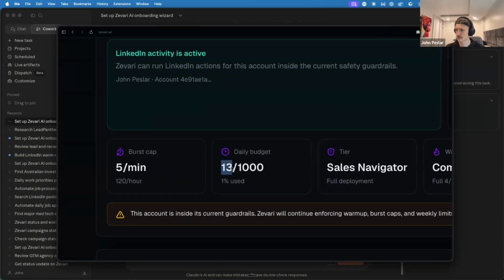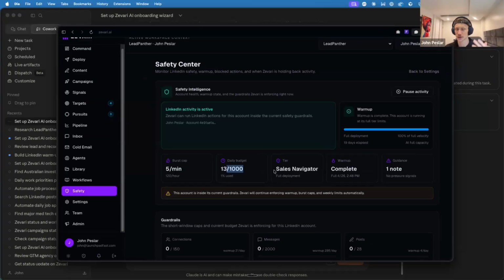So as you can see, it's already done 13 actions of the daily budget of 1,000 actions. And an action can be a profile view, it could be a search, it could be an account lookup, it could be a comment, it could be looking through a profile. All of those are actions.